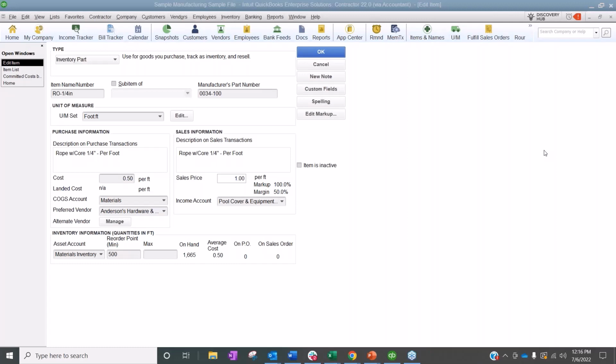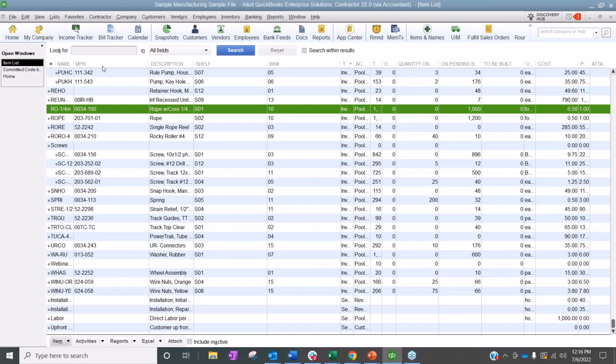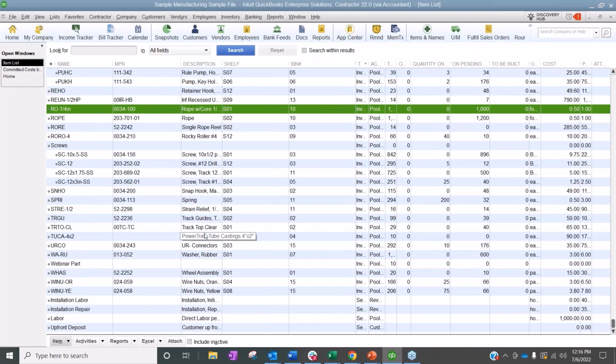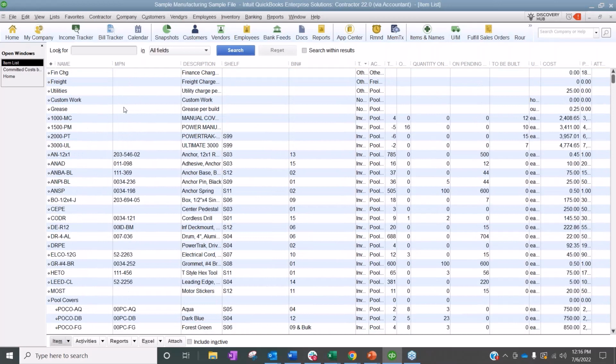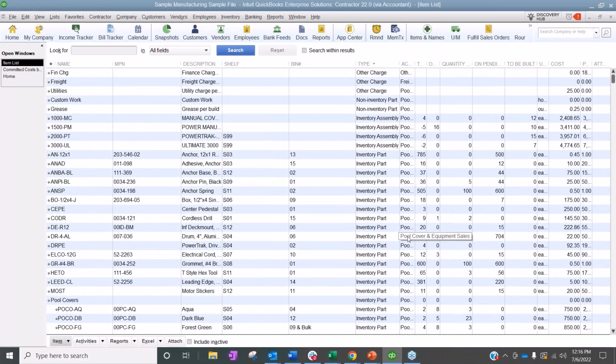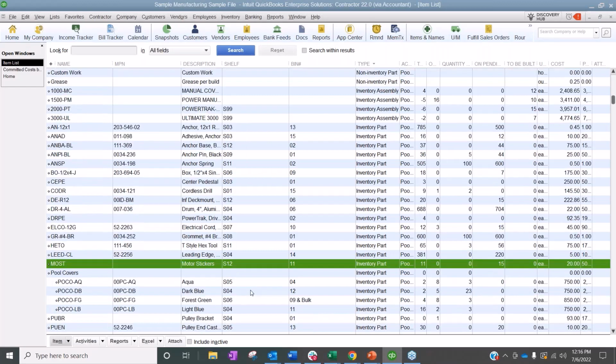Anything that comes to mind? Yeah, anytime I see a miscellaneous item that they're using as a catch-all, that's a huge red flag. And I think we touched on this earlier, but clients think that it has to be an inventory part if they want to use it on a purchase order, and you can definitely use a non-inventory part.